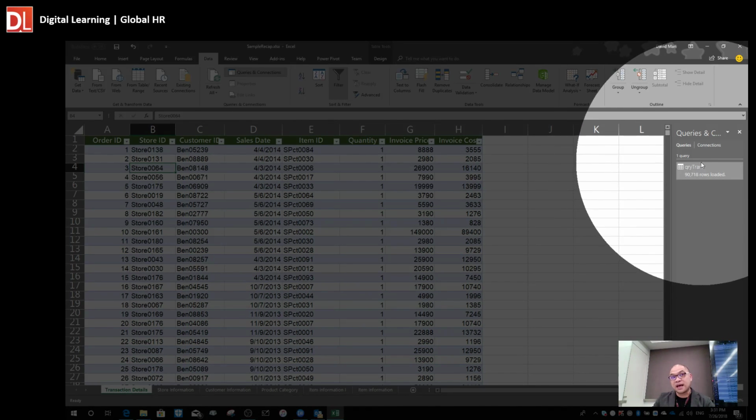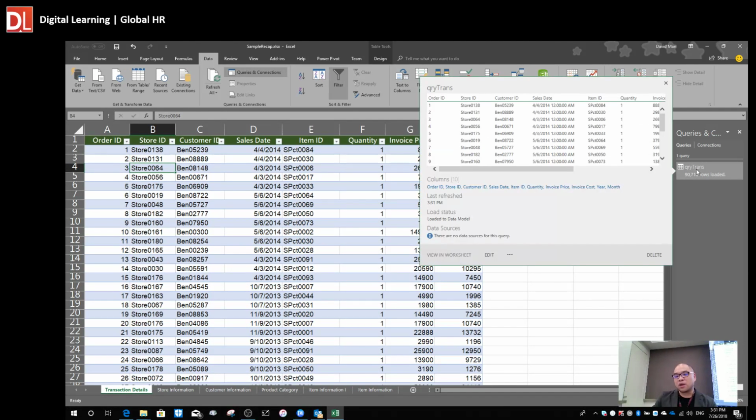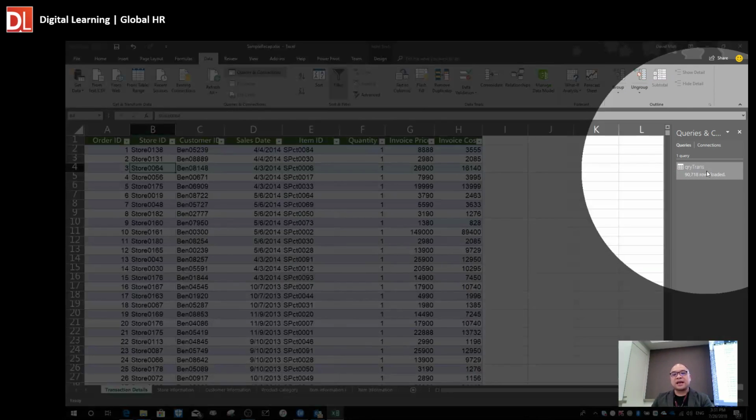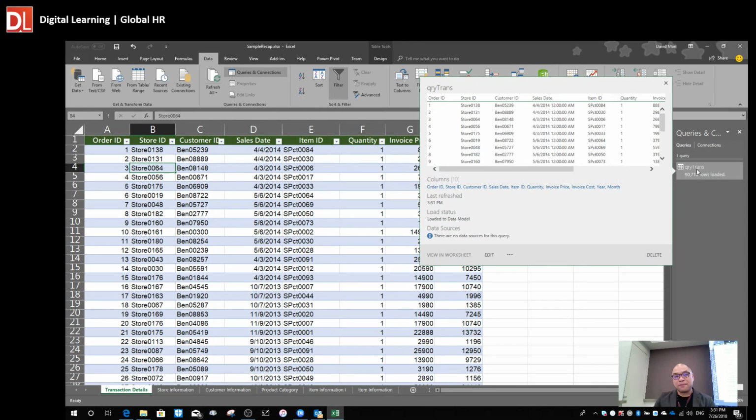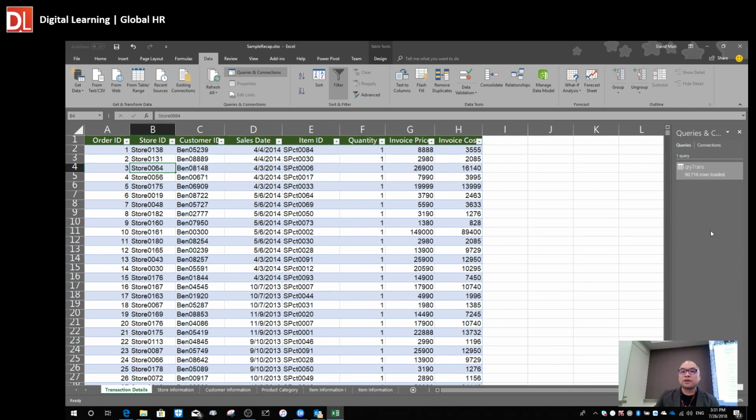Can you see on the right hand side? If you mouse over this query, then they will have a preview for you, to show the topmost 100 records for you. This is what we do for the query. This is the first thing I would like you to do.